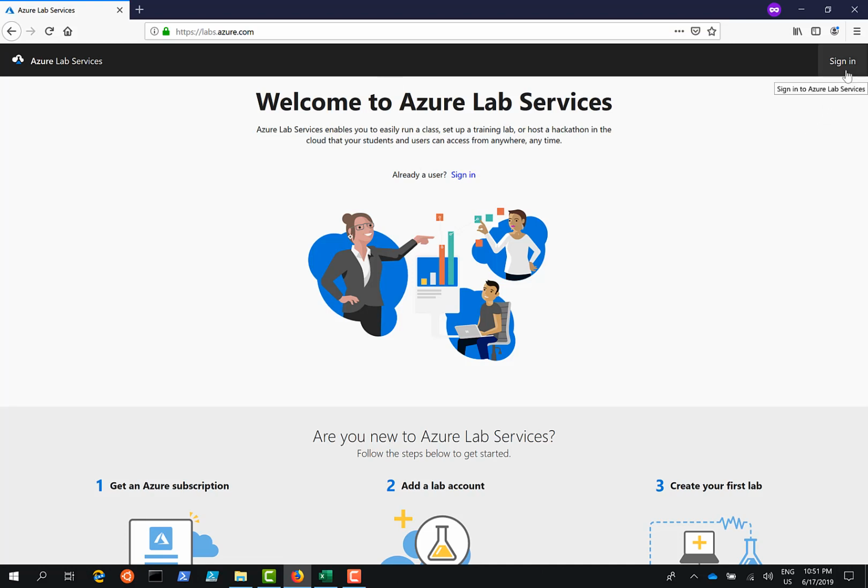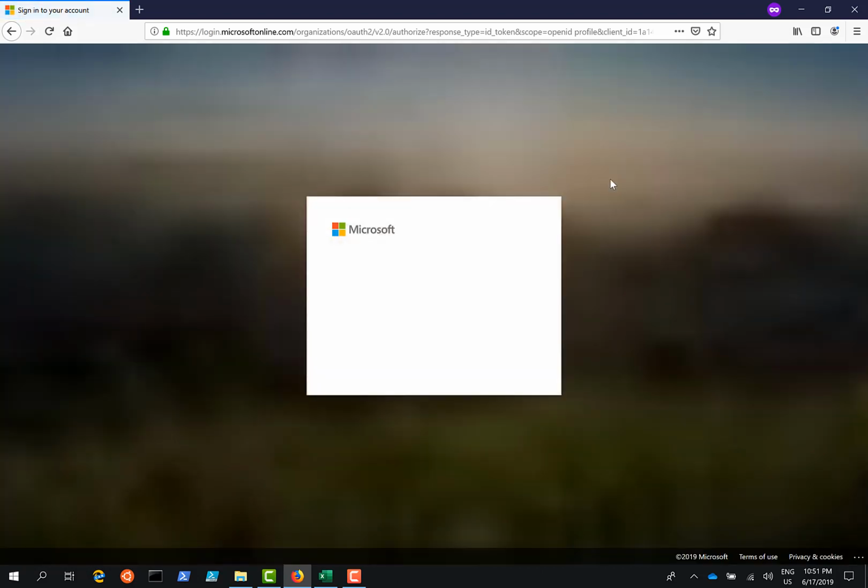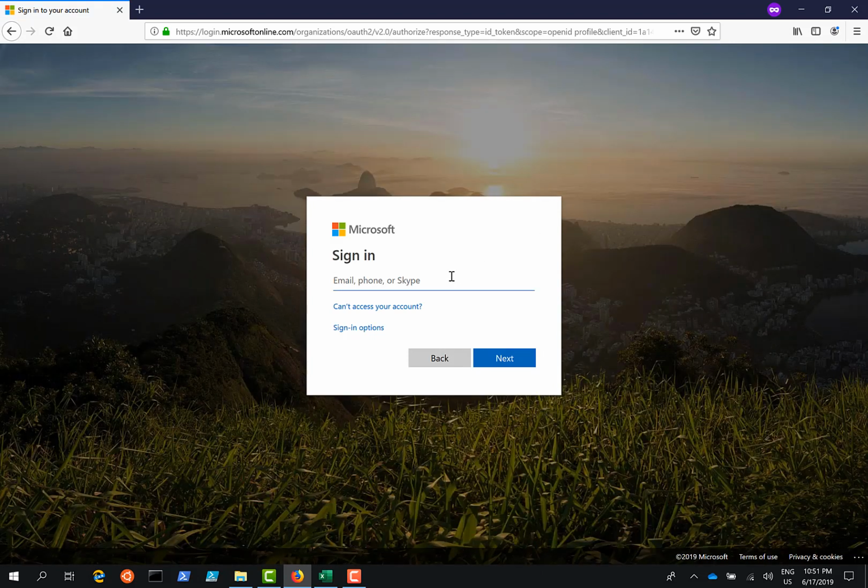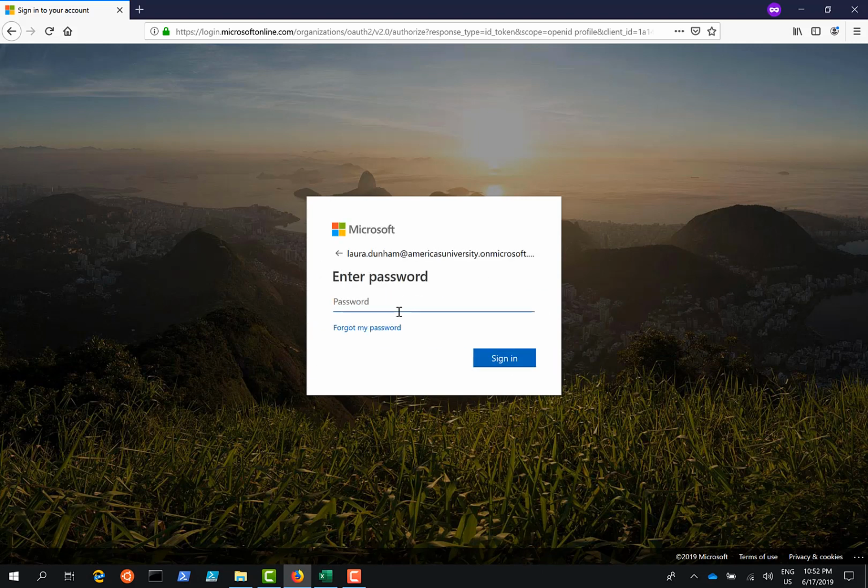Then I'm going to click and sign in, because I'm already a registered user within Azure AD for America's University, the institution I belong to. So I'm going to log in. I'm going to put my information here, Laura.Dunham at America's University Microsoft.com. Next, then my password, and then sign in.